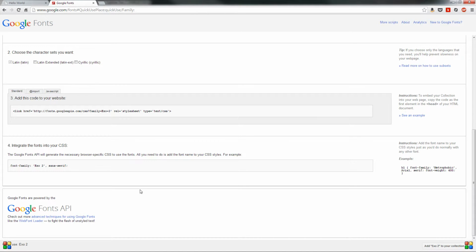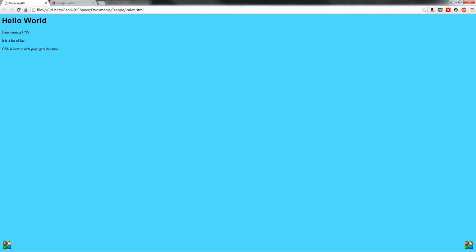Then they also show you the code that you need to embed the font in your page. Be careful because for each font you add, extra loading time is added to your web page. And keeping your loading time as short as possible is always a good thing. And then it also shows you how you add your font to your web page.